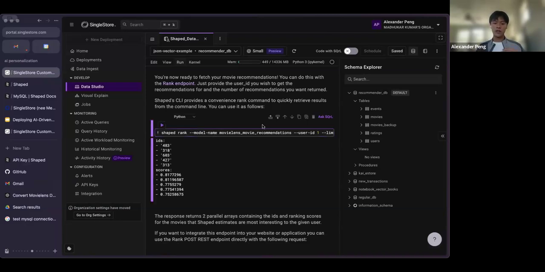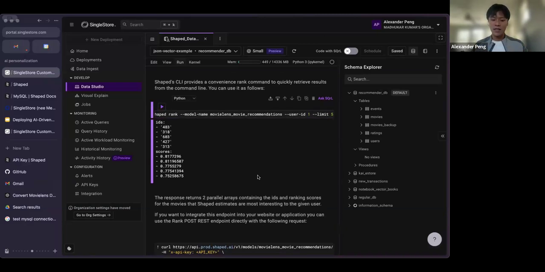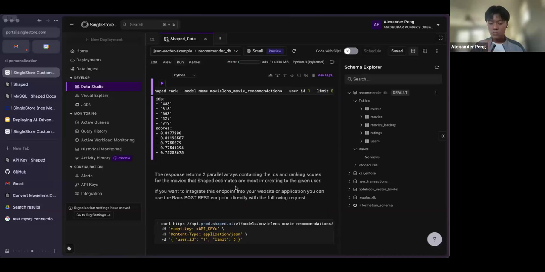So Shaped actually provides a really convenient way to do a rank command. What you'll do is you'll just provide a user ID, and then given a user ID, you're able to see the exact recommendation for that user, based on their data in the data set, for their next movie that they should watch, and the recommendation score that the model associates with that recommendation.